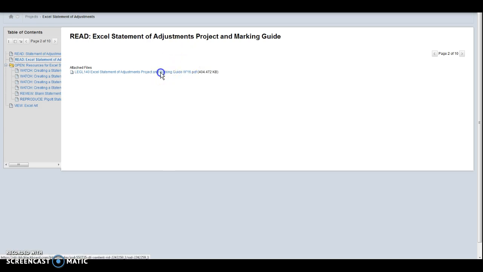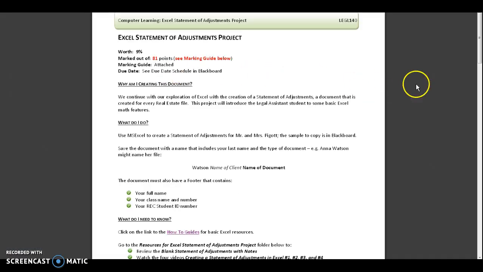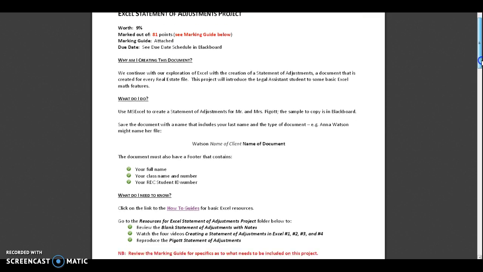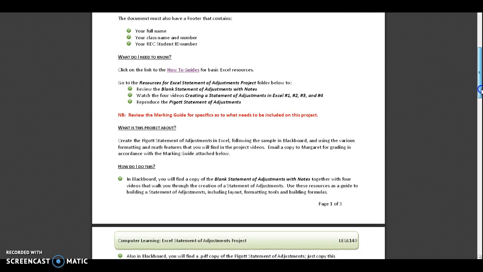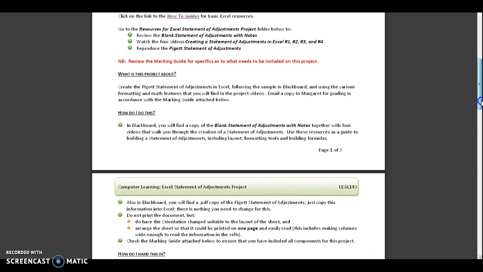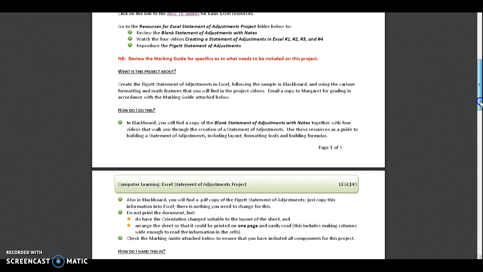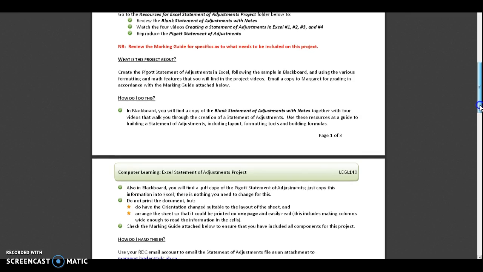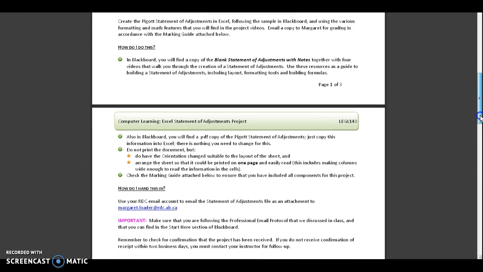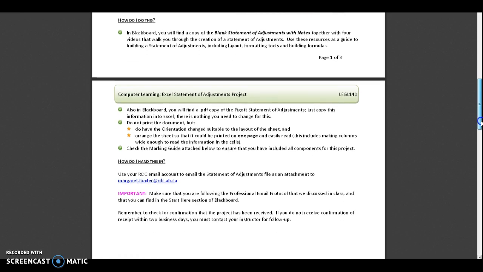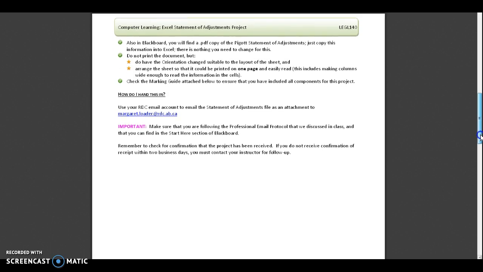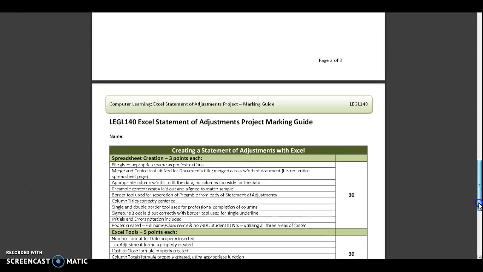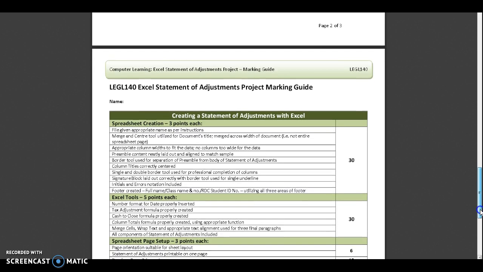Here is the project itself, the project instructions. So it gives you the information about what you need to do. You are going to simply reproduce the statement of adjustments for Mr. and Mrs. Pigott that is provided for you. You don't have to change any information at all. This exercise is for you to get familiar with the layout of a statement of adjustments, as well as creating one in Excel and using Excel's math features to streamline the process.